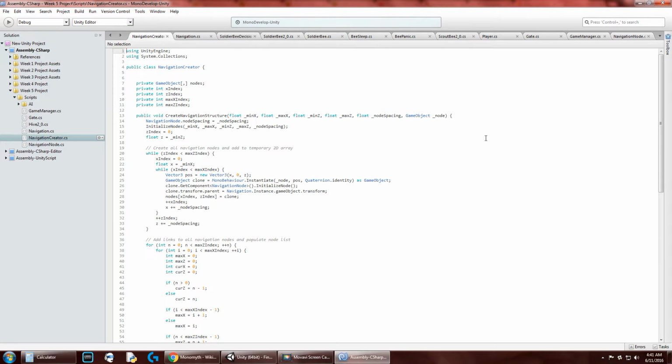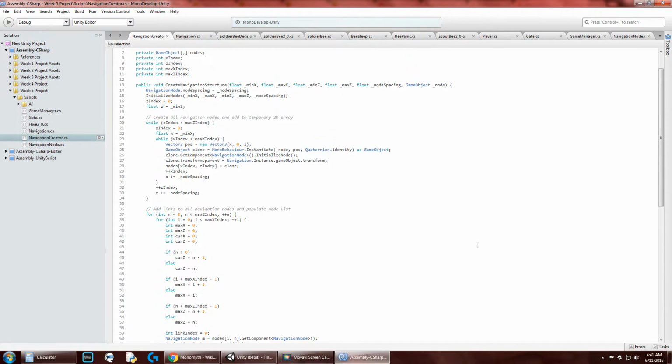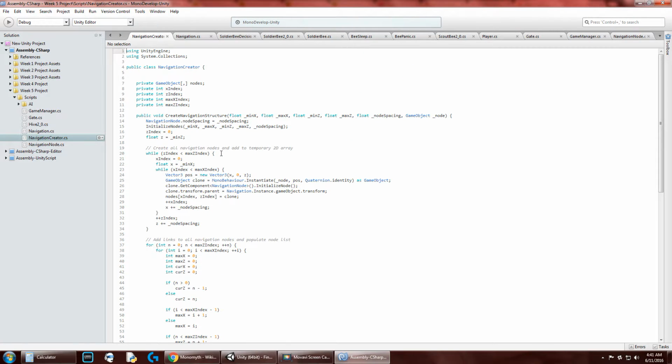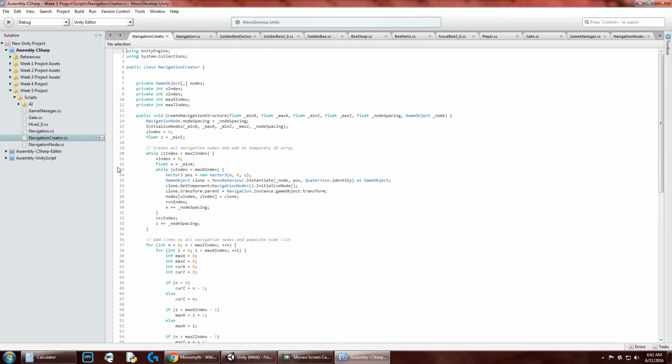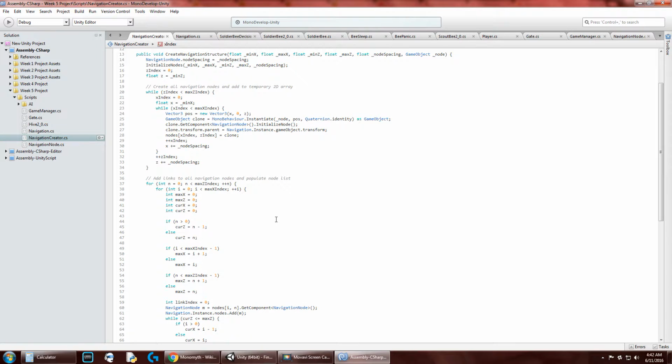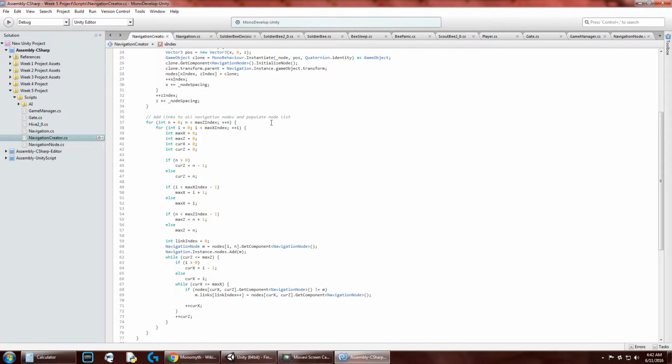So over here in the navigation creator, what we're doing right here is we are creating all of the navigation nodes, and we're going across the x-axis first, and then starting back to the left and moving forward along the z-axis based off of some values that are fed into it from the navigation script. And then down here we are adding in links.